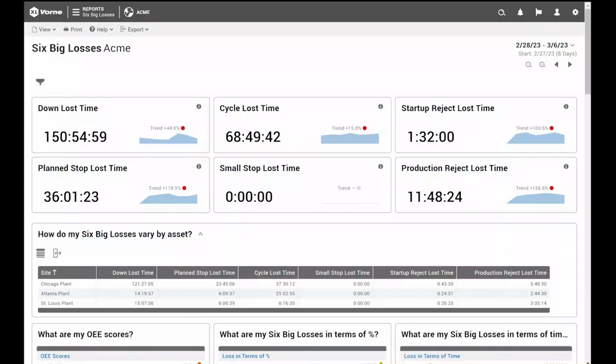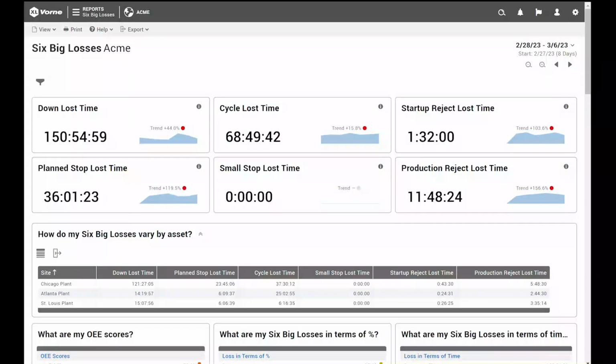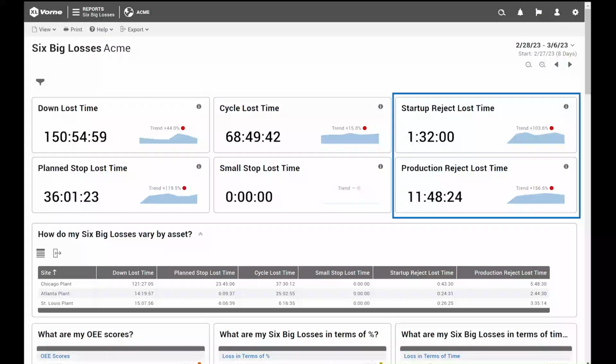Each of the 3 OEE factors is split into 2 of the 6 big losses. For example, availability loss is split into down events and planned stops. Why is this important? Because while both are OEE availability losses, the countermeasures to mitigate them are very different. In a similar way, OEE performance loss is split into slow cycles and small stops. And finally, OEE quality loss is divided into time lost manufacturing defective parts during startup versus during steady-state production.